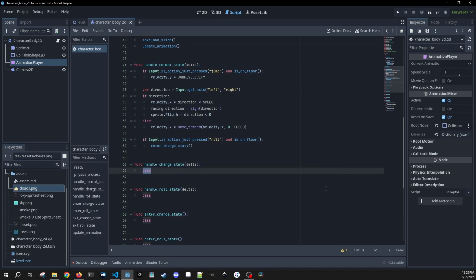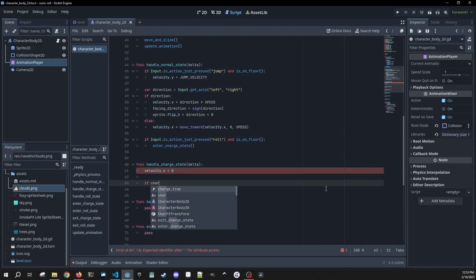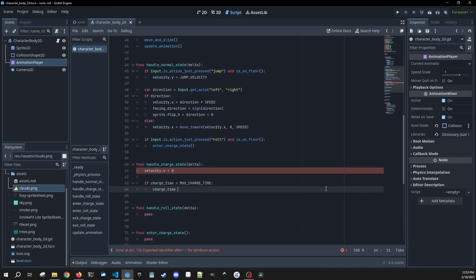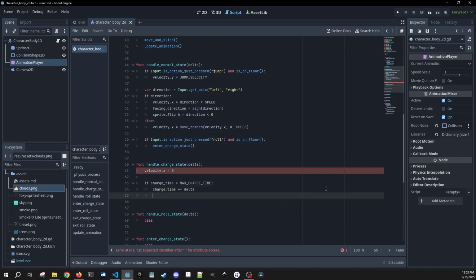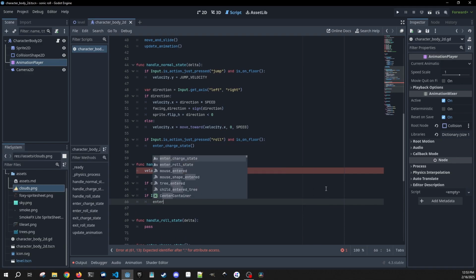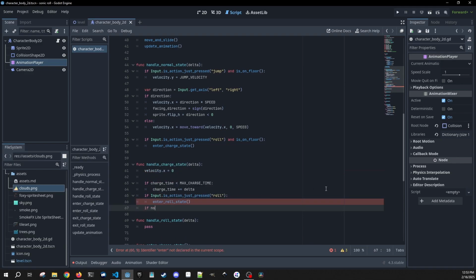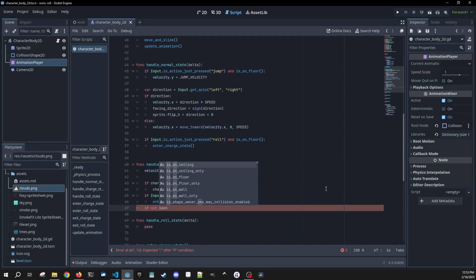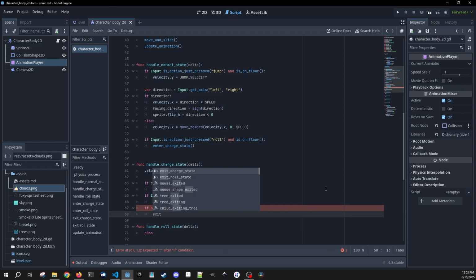So now in the handle charge state, we are going to set our velocity.x to 0. We're going to look if our charge time is less than the max charge time. Our charge time plus equals the delta. And then we check for an input, and is action just pressed, roll. We're going to enter our roll state. Then if not on the floor, we are going to exit the charge state.